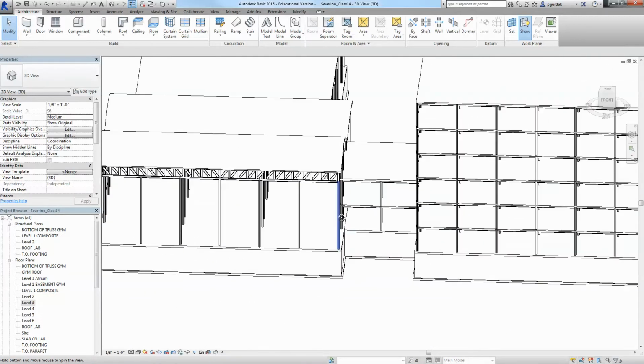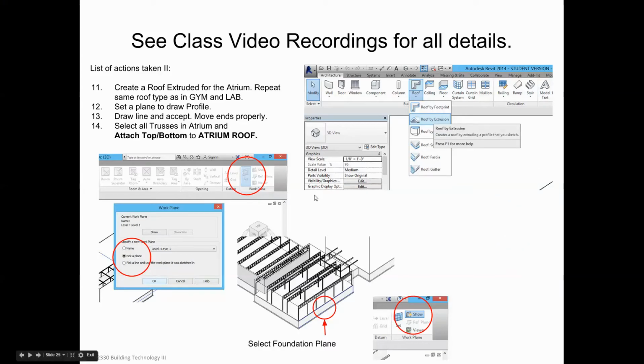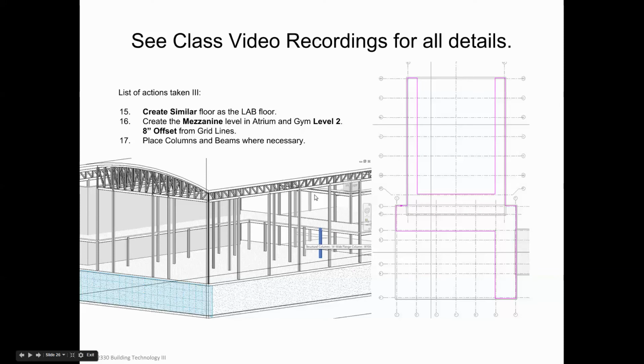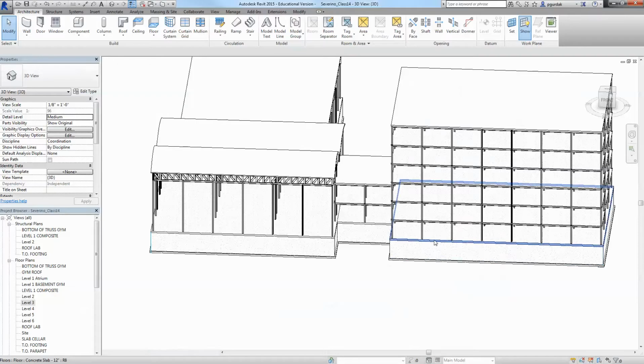Good. Let's go to the next step. We're going to create a mezzanine level in the atrium and gym level 2. It's going to be also 8-inch offset from grid lines. And we're going to place columns and beams wherever necessary. The shape is this one, meaning we're going to be able to go from the atrium to a mezzanine level and access the gym from the top and access the level, the second level of the lab from the top as well. So let's do that.